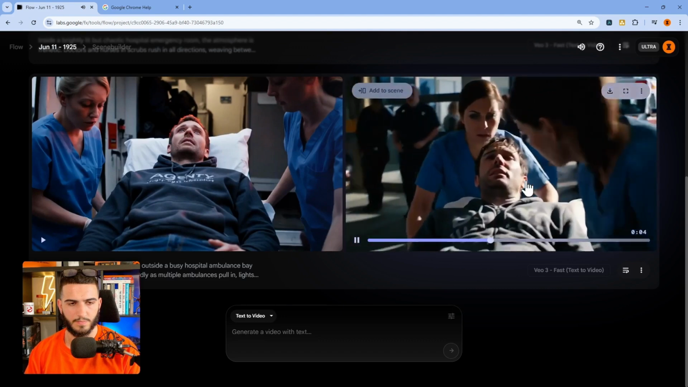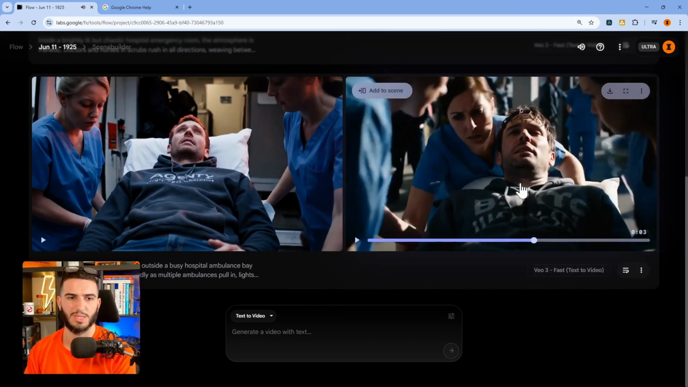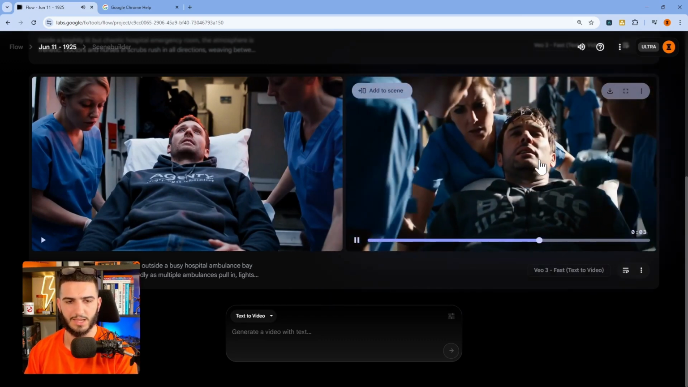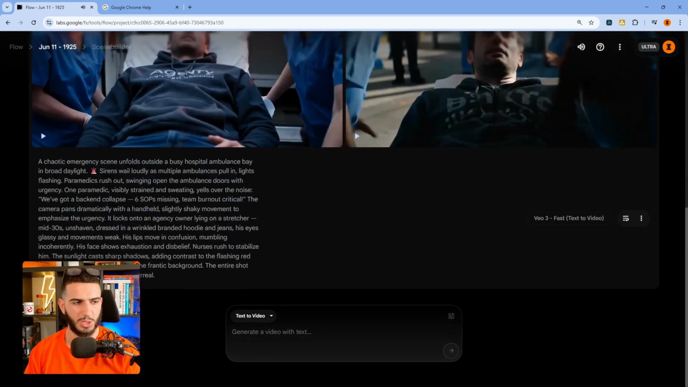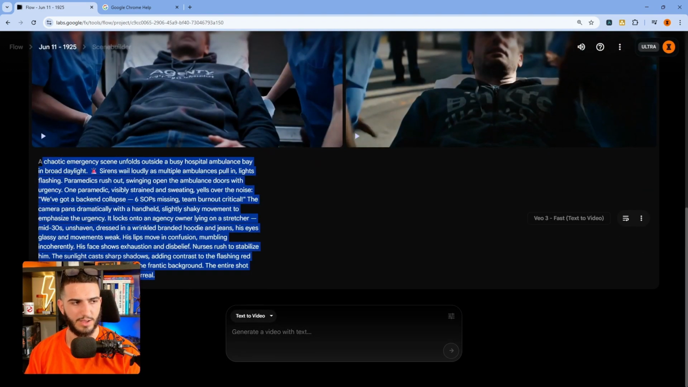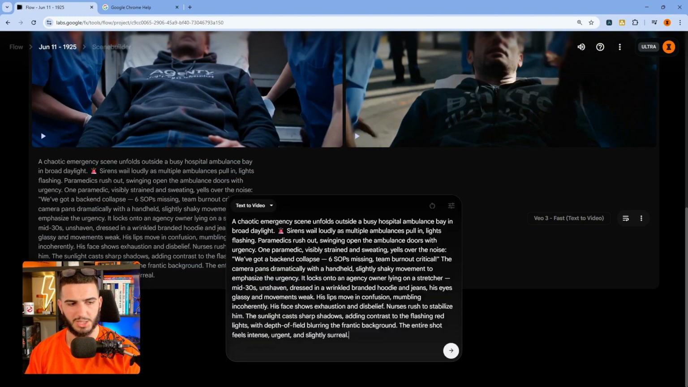This is better, but once again, you can see no one's actually saying these words: 6 SOPs missing. Team burnout critical. So what I'll do is amend this prompt. I'm going to make sure that it knows that I want someone to actually say these words. So let's have a look and see what we can actually change here.